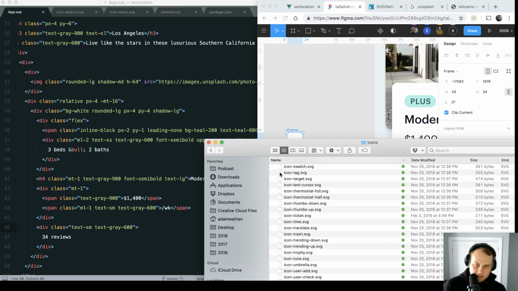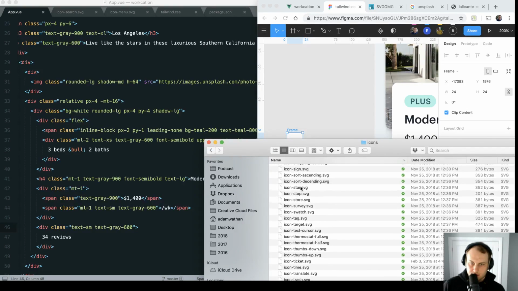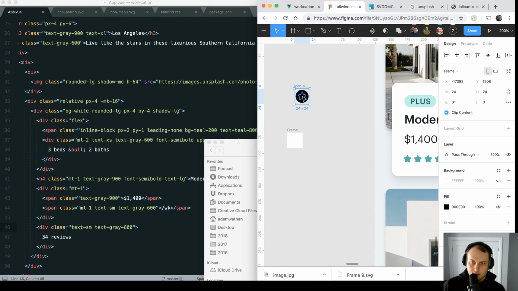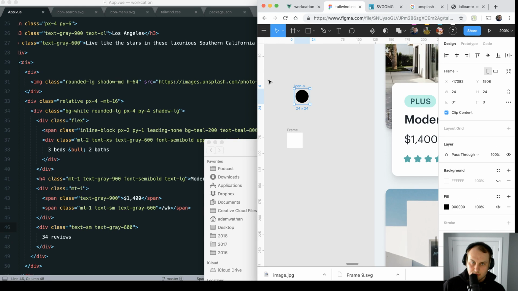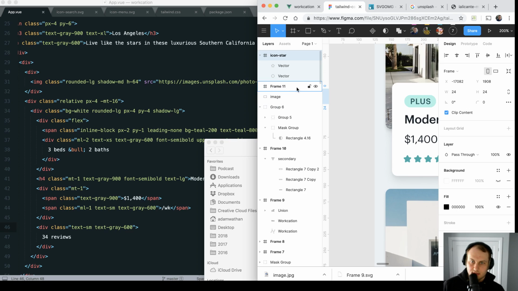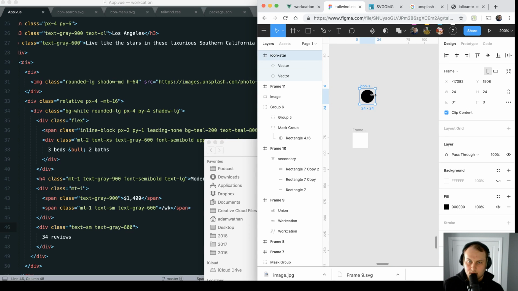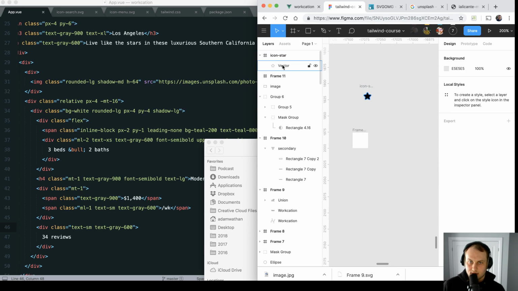I wonder if Steve has a star. Let's see. Yeah, this looks like it's probably the same thing that he used to make the other stars. So let's just grab this circle and delete it.